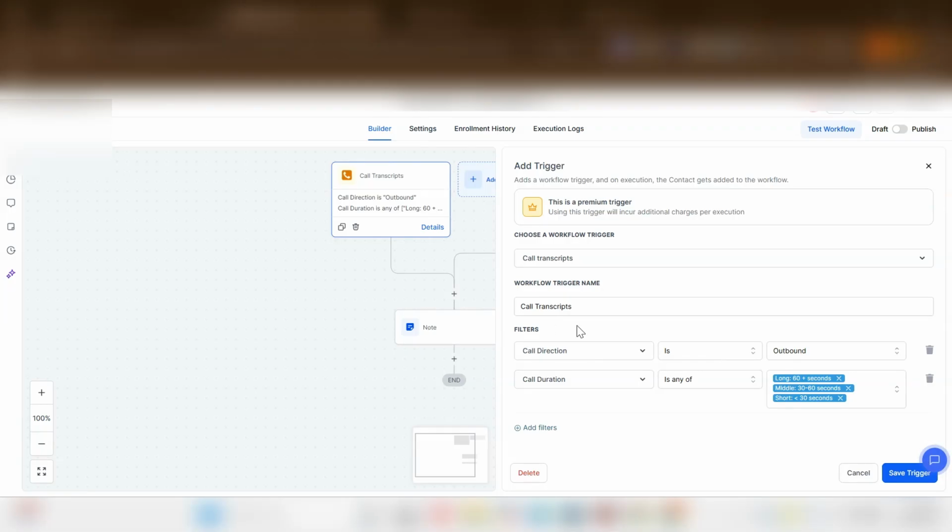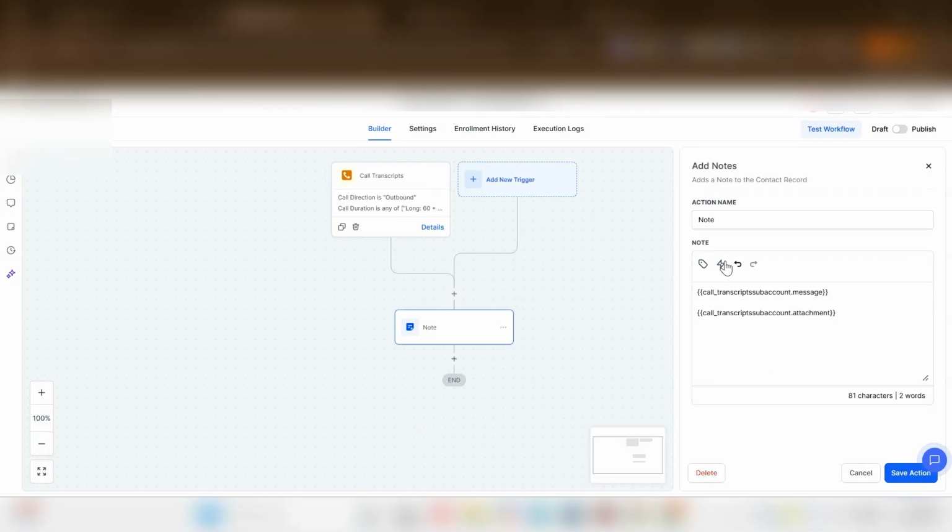So in case we do have any outbound calls that have been made, of any of these durations: longer than 60 seconds, middle 30 to 60 seconds, and short less than 30 seconds, we are going to capture all of those calls and have that transcribed. And then we're going to save them into the notes of that specific contact.